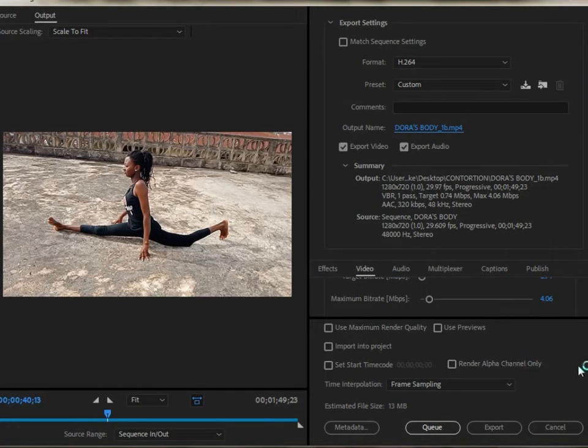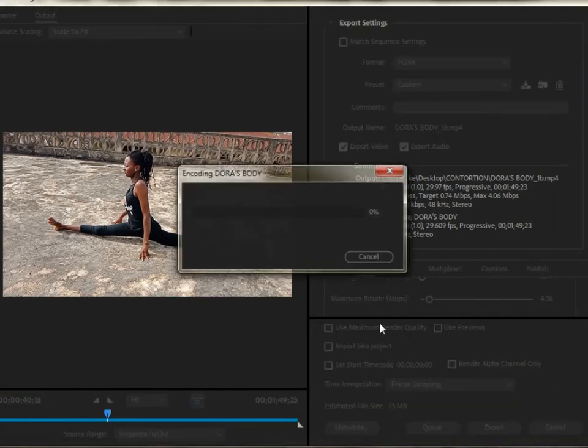After naming your project, you save it. Then after saving it, you export.